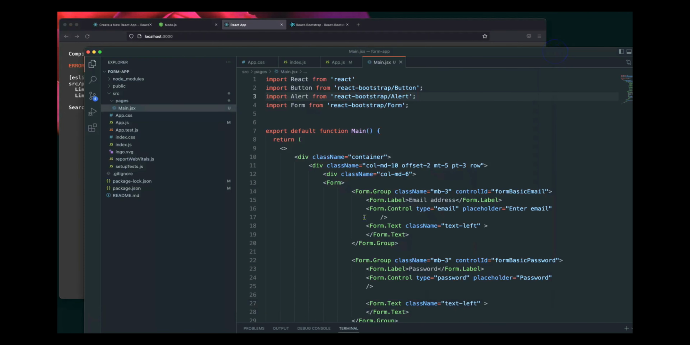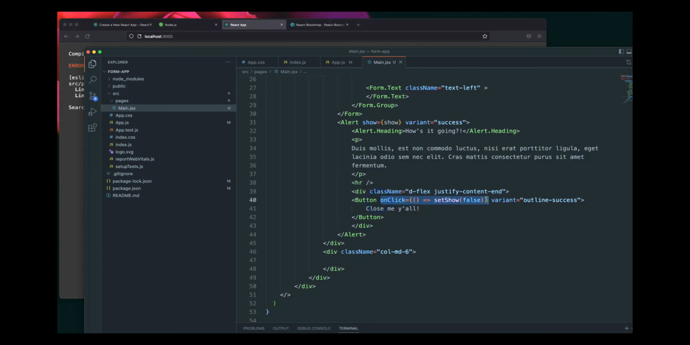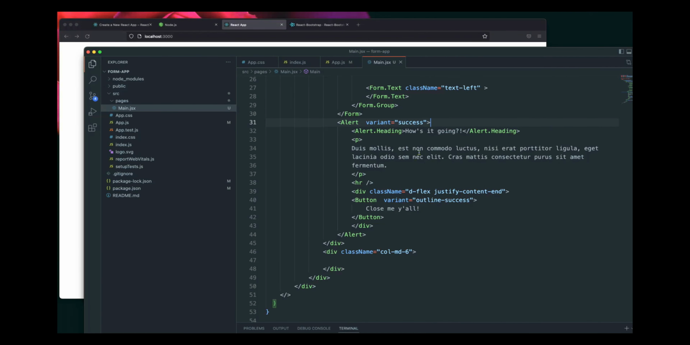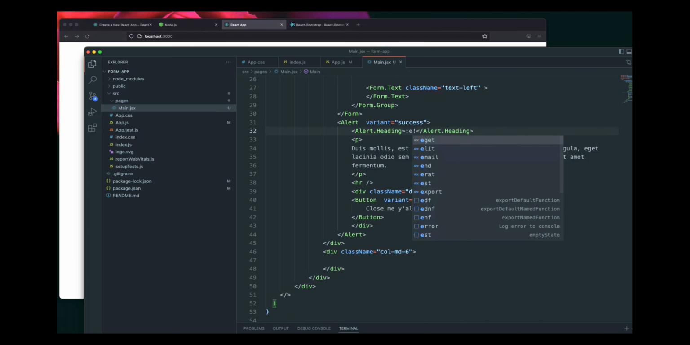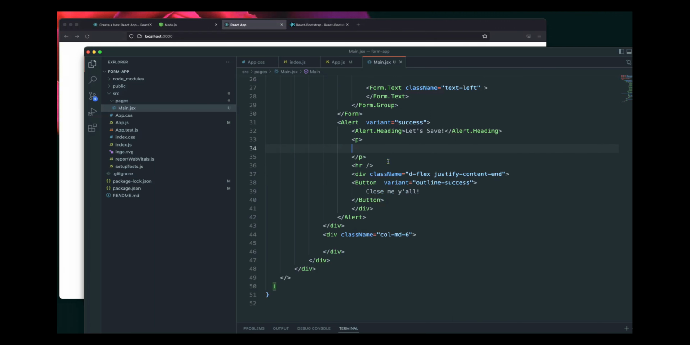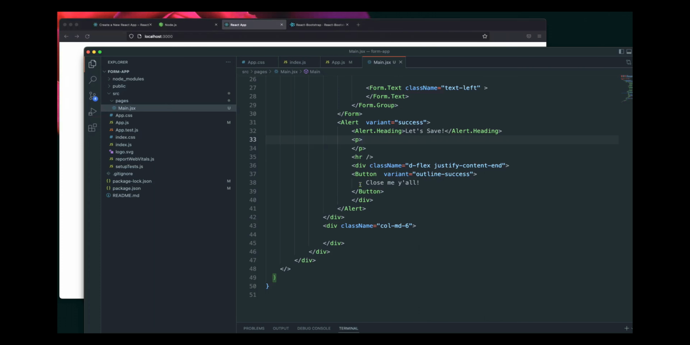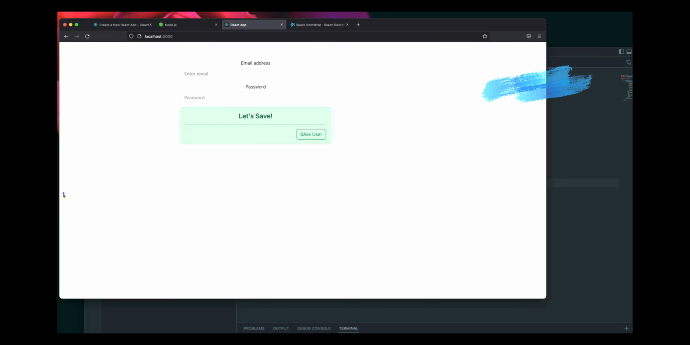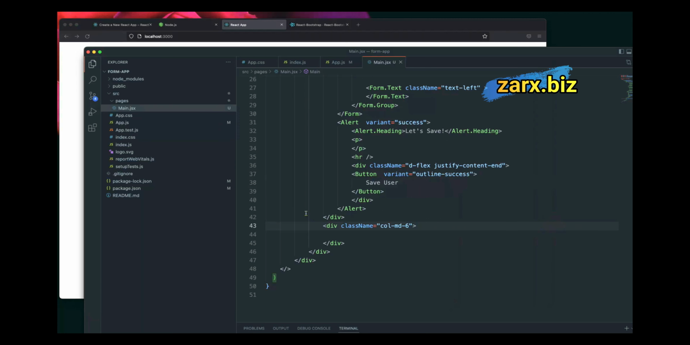Okay, now let's go back. There are show and setShow, two methods it's using. We can remove these for now. I'll show you how these things work, but for now we just remove them so that we can see the alert box. So we have the alert box here. Now, first we want to save our user. Then we have a p tag for now to move the content from here, and then here in the button, I'm going to say save user. Let's see how it looks. So here, save. Yeah, it looks a bit nice.